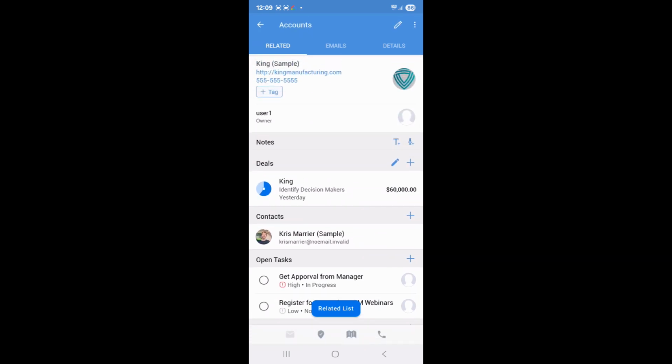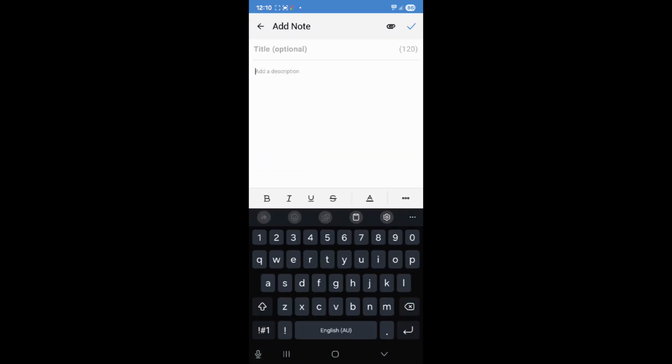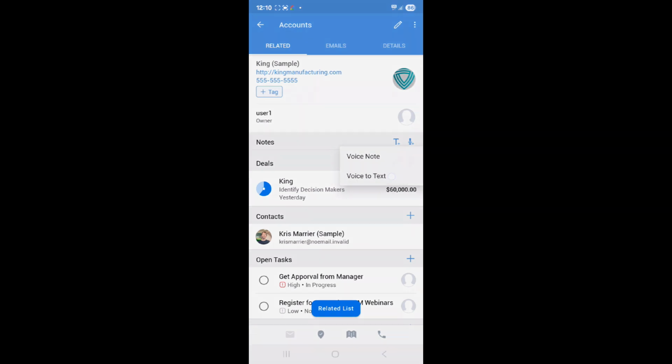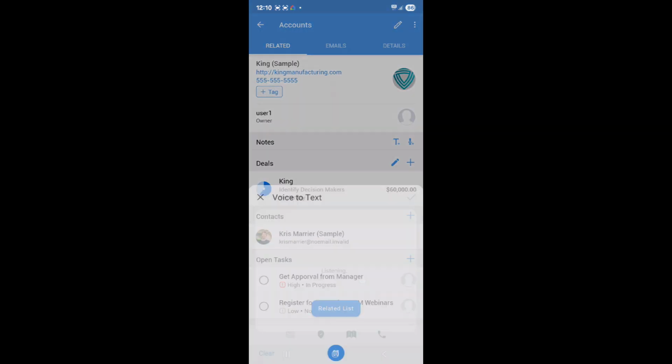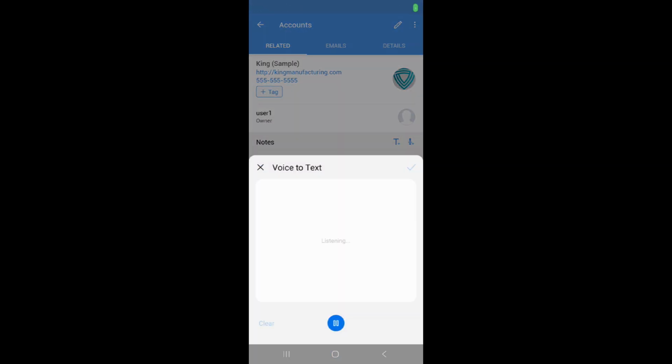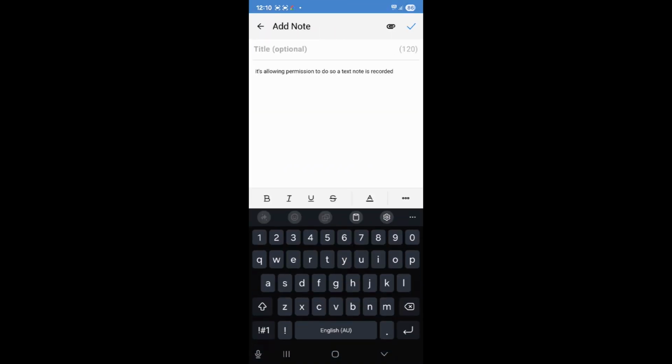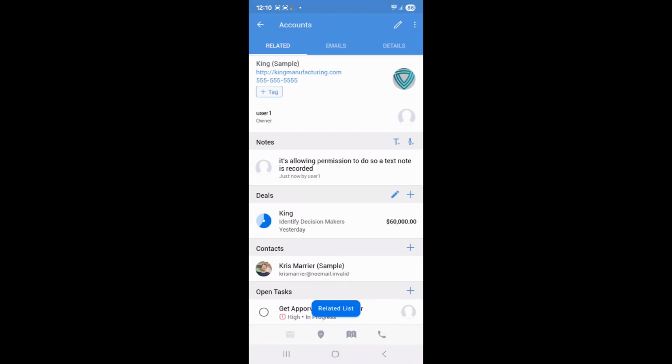A couple of features when you're looking at a record inside of the mobile app is the ability to record notes, both from voice to text or an audio message. I'll just record the voice to text. Make sure it's allowing permission to do so. You can see that a voice to text note is recorded. And then I can edit that if I need to, or I can just save that in my system. And you can see that's recorded.